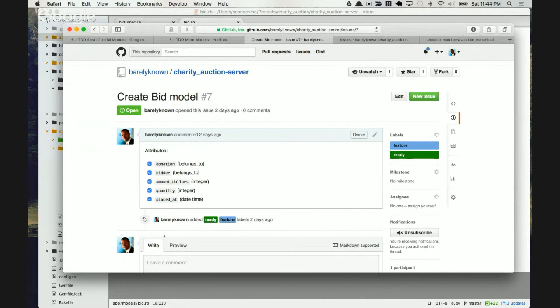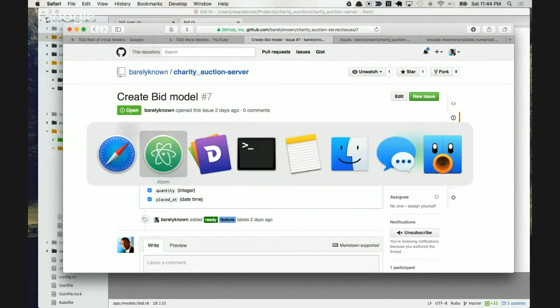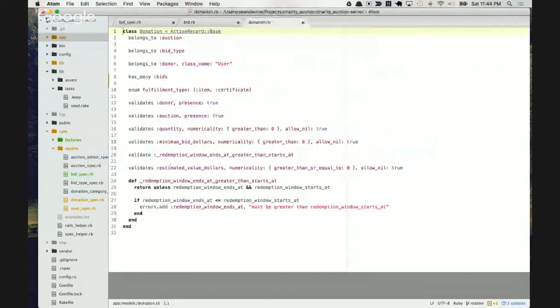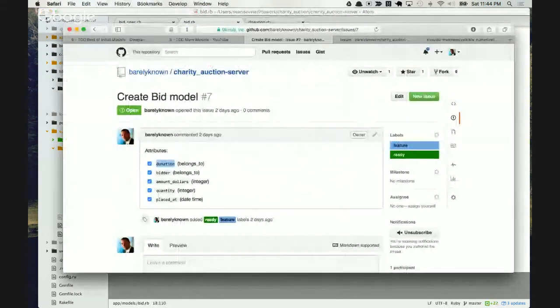All right, so I guess we've got a bid then. Oh, I wonder if we should have, that's interesting. So I was going to say I wonder if we should have bid type on the bid model, but I don't think we need it because I think the donation itself has the bid type on it, right? Yeah, it does. I don't think we need that. All right, well, I think this is fine for now. We handled the inverses on these earlier. We've added the validations. Yeah, I think these are fine.